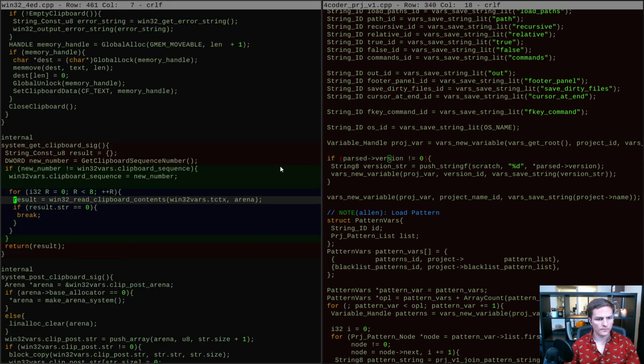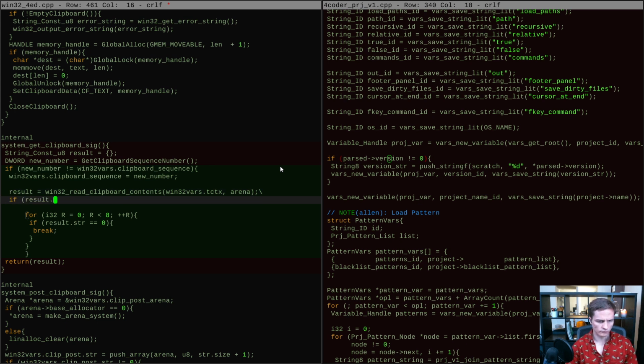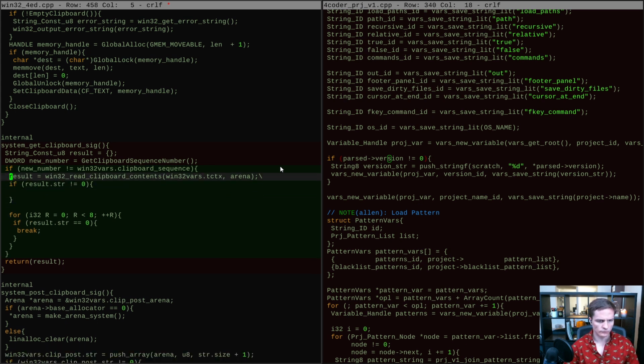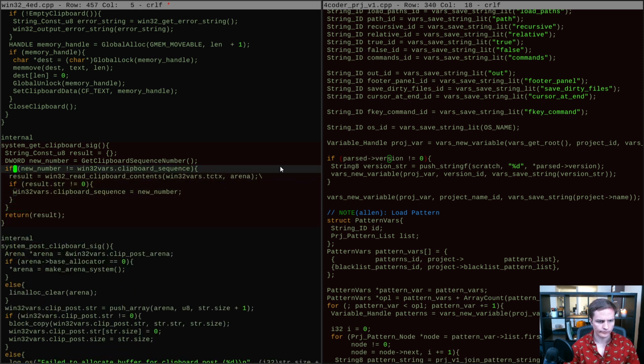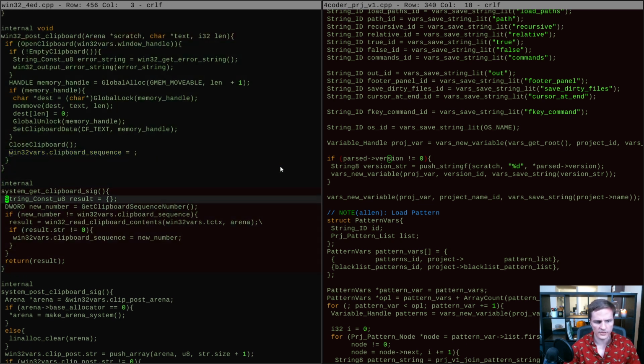Right, and the other thing we would have to do is not update this, so it would be like this. Then update the clipboard sequence number, right? Like, this is probably the right thing, based on what you're saying. Right?